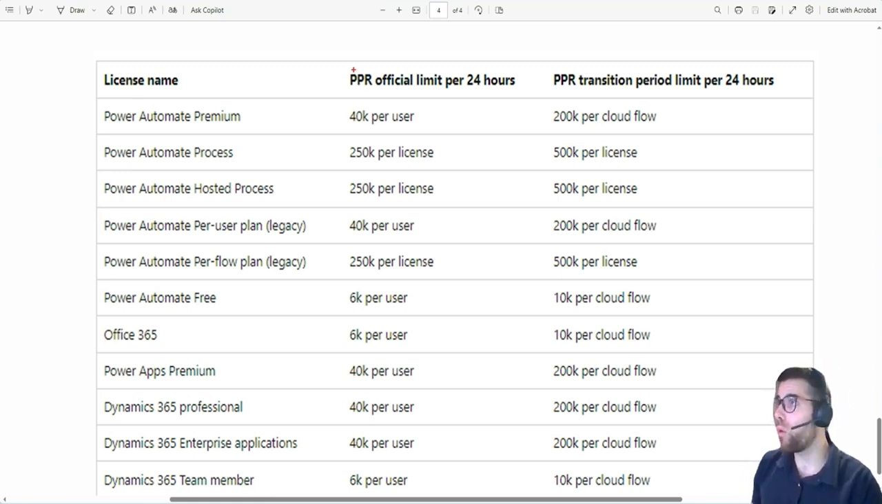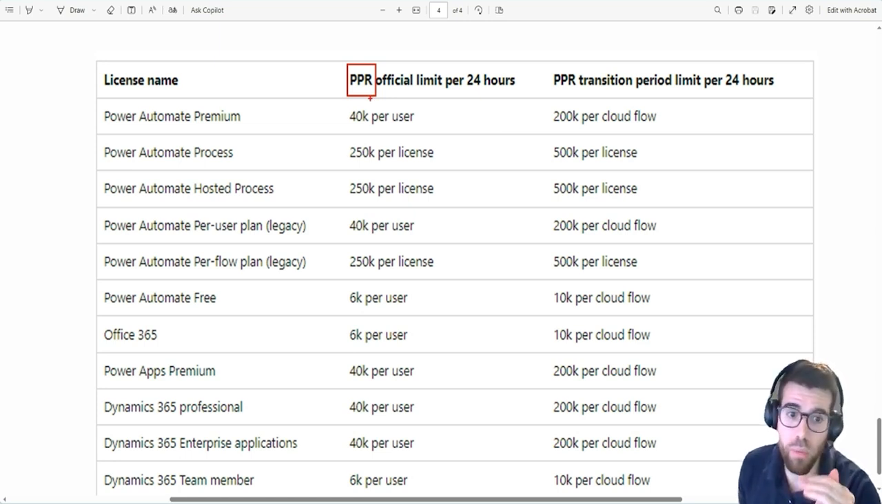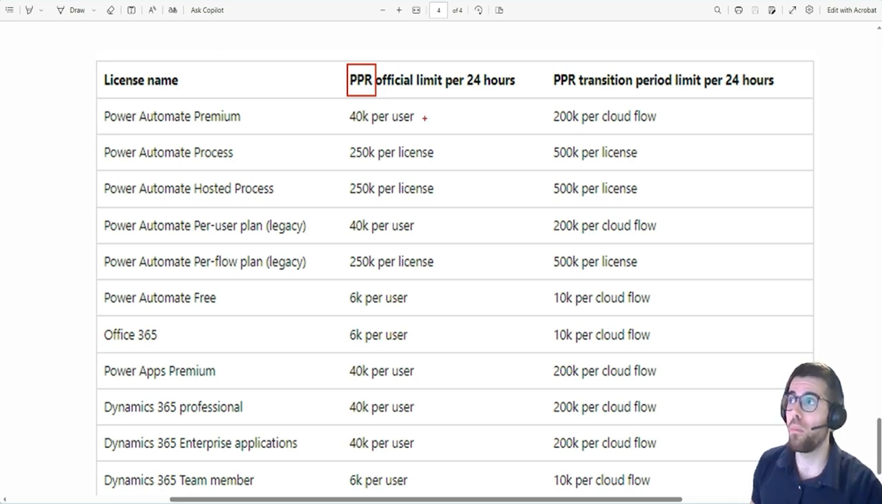PPR stands for Power Platform Request. It just counts every execution of the flow. It's what you are consuming when that flow is executed. Now, if you start having lots and lots of flows deployed with the same account or with the same license, you can fill up this limit pretty quickly.